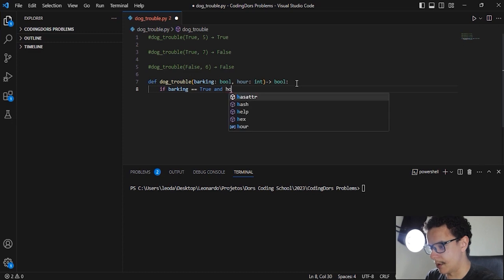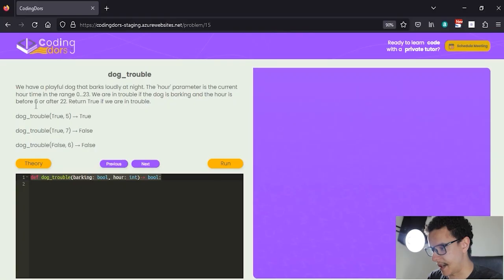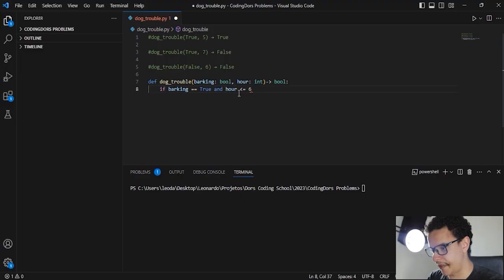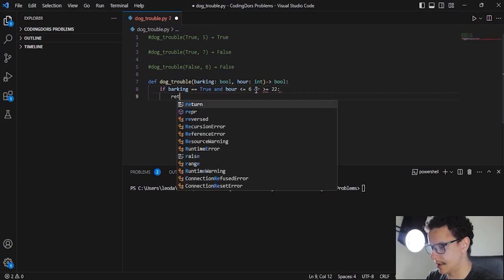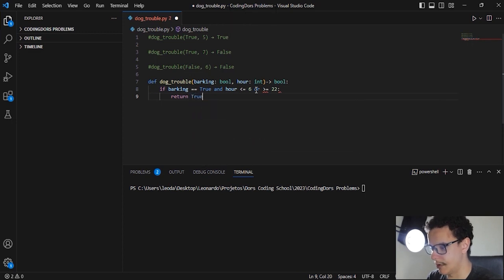And hour is less or equal to 6, just like they are telling us here in CodingBat, before 6 or after 22 p.m. So if hour is less or equal to 6 or more or equal to 22, then we should return true. Yes, we are in trouble. Else, we should just return false. Okay, that's the only statement that we need to check, right?